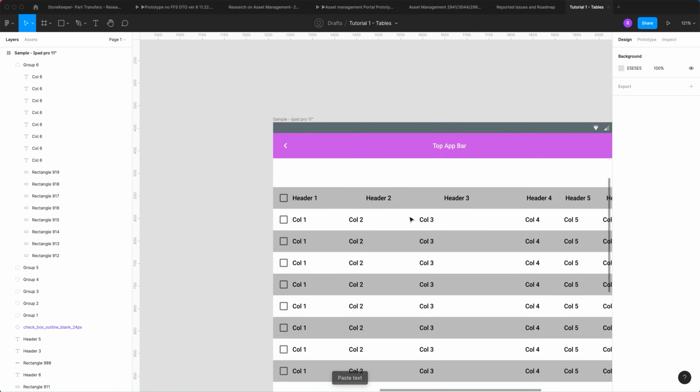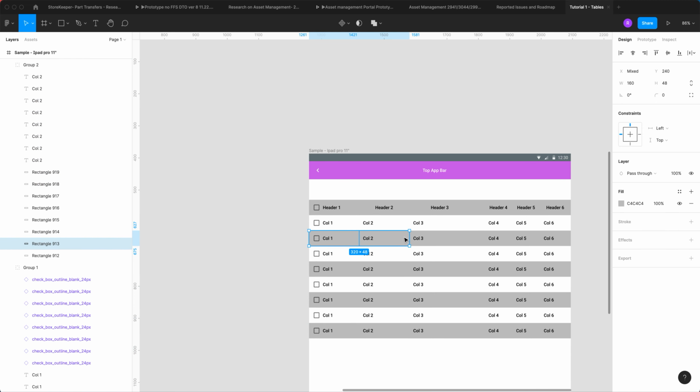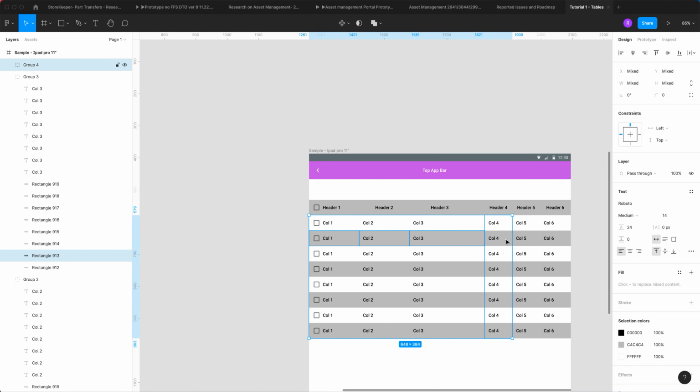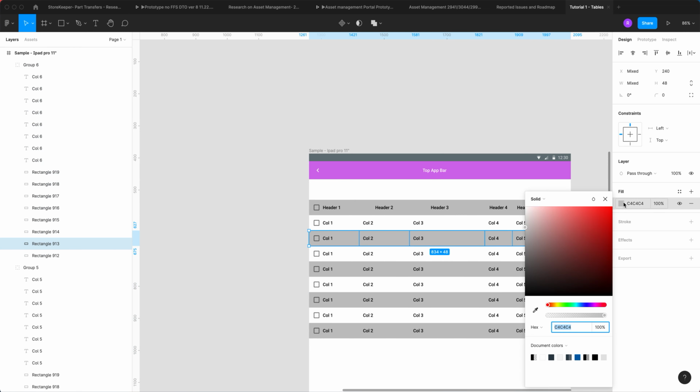Beauty. All right, so now I'm going to make, holding down the Shift key, I meant to make these lighter.